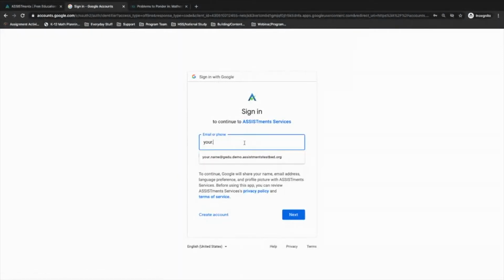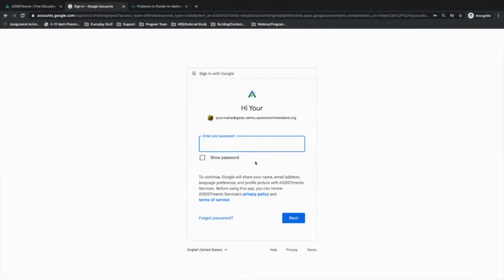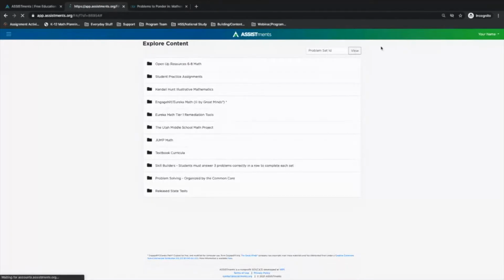Make sure that you're logging in with the Google ID associated with your Google Classroom and that you're tagged as a teacher in your school's G Suite. You know you're logged in successfully when you see your name appear in the upper right-hand corner of the screen.